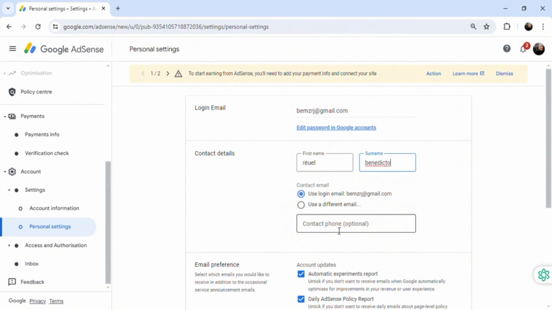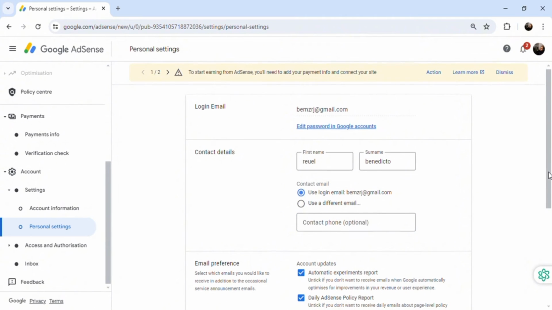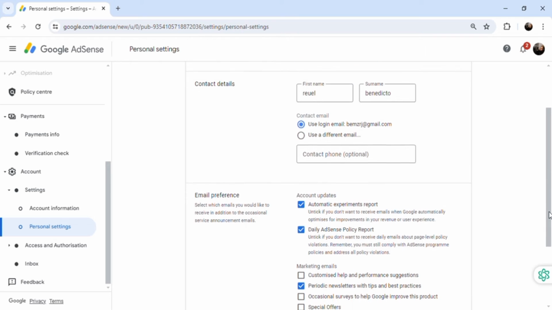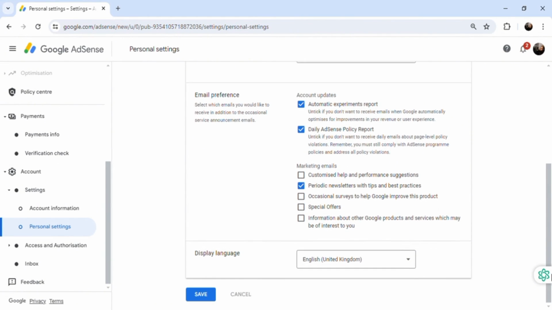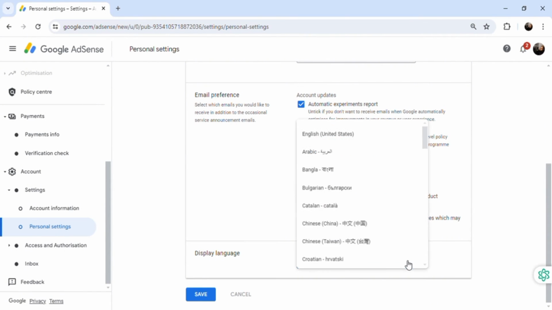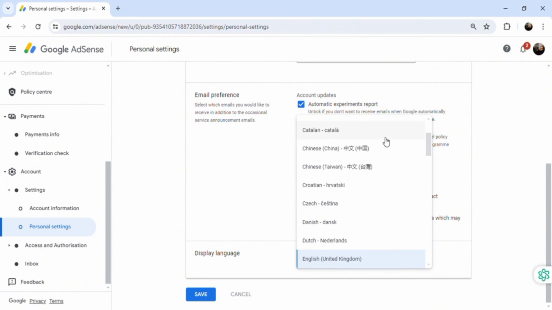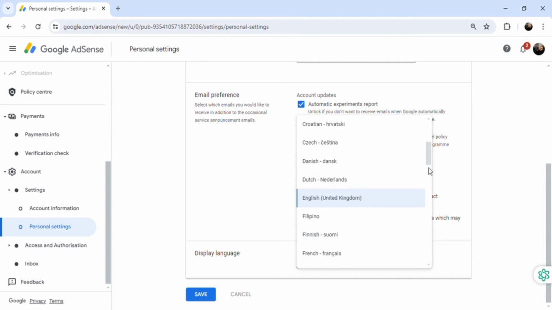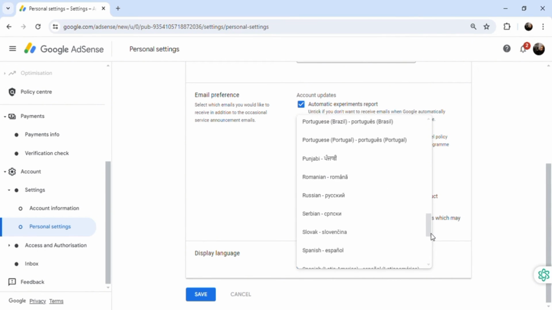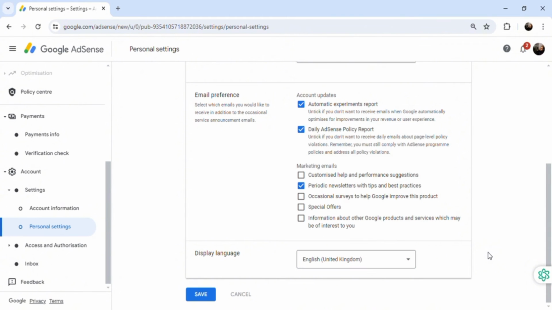Like for example, the name, surname, email you're using. So you could do this a bunch of times without any violations. So again, we must do our best to avoid certain violations. You could select the language here, so basically any language you could think of, any country that's on the map. It's all here. So Google is trying their best to keep up with the demands of people trying to create an account on Google AdSense.